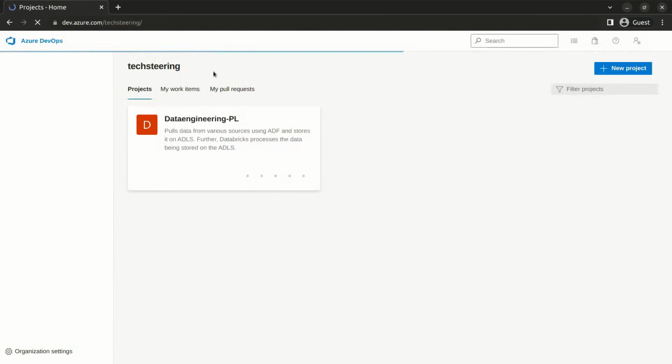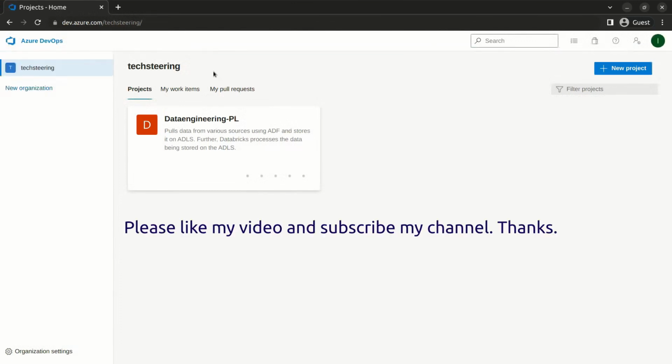And boom, I'm logged in. Yep, so on the left hand side, you can see the organization name, and on the right hand side, you could see the project name. So yeah, basically, this is all about how we log in into the Azure DevOps, friends.